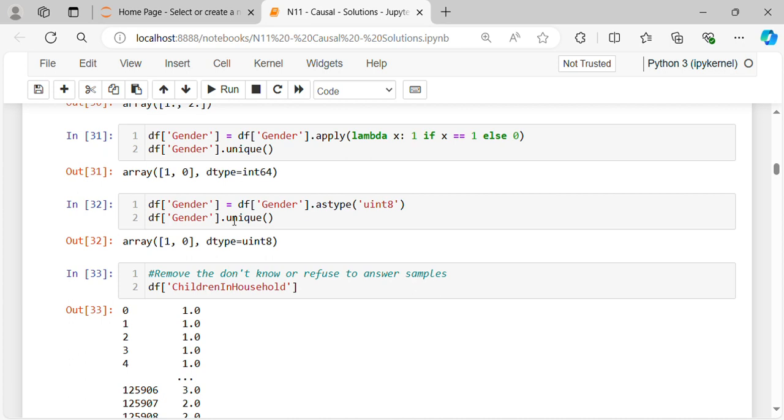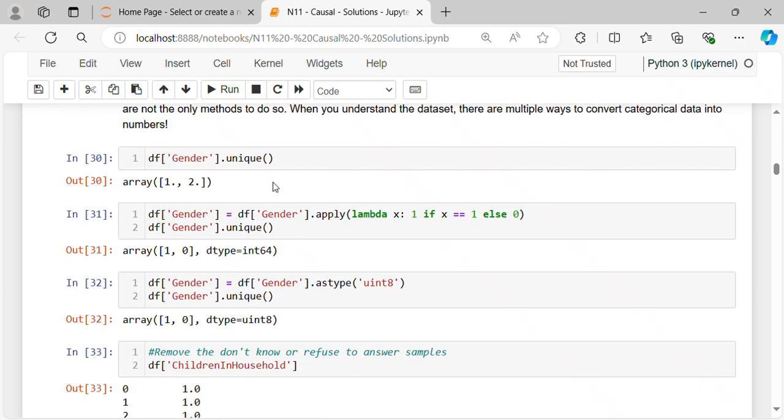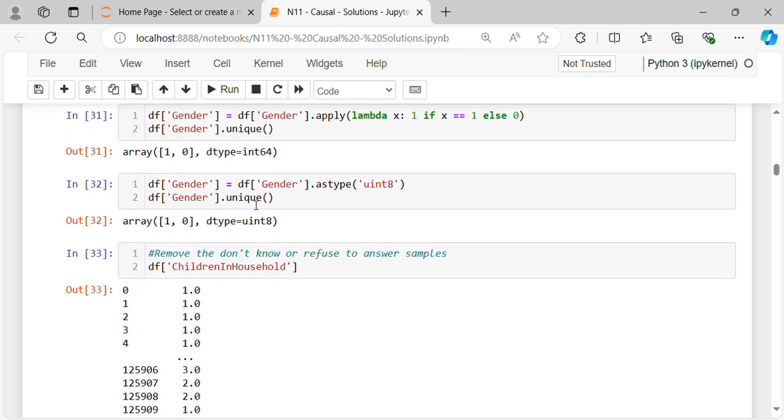Let df gender equal df gender dot astype uint8. So we want to change the data type to uint8. So df gender dot unique() now shows the values are 1 and 0 and the data type is uint8.